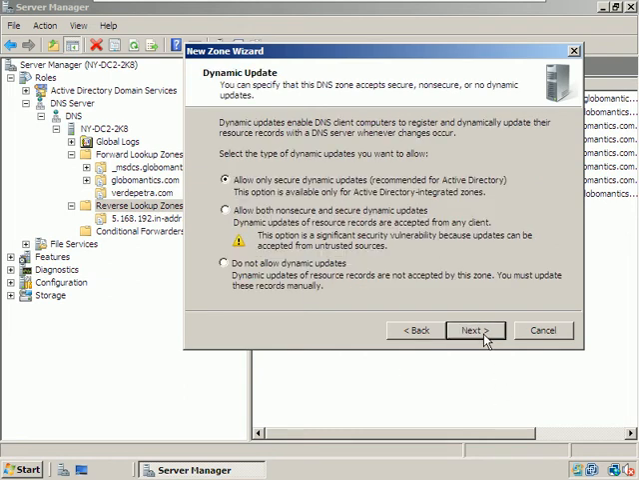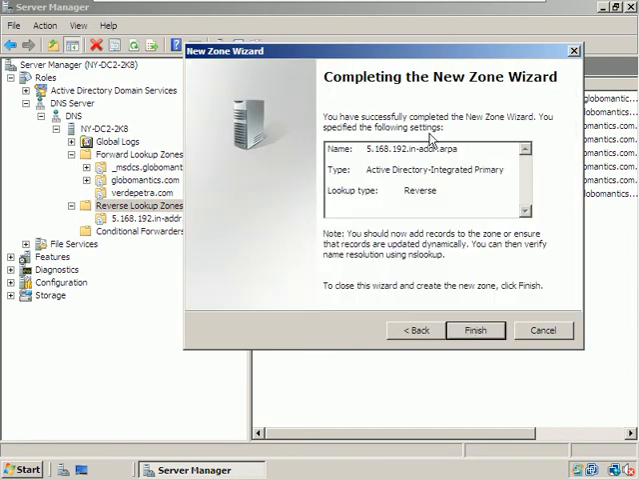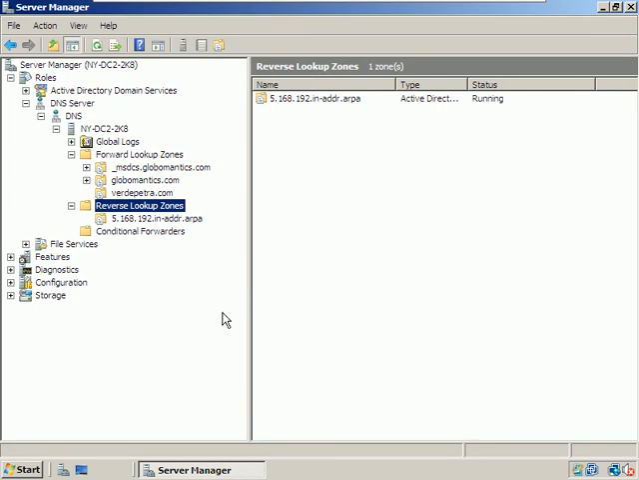And then we'll tell it next, and then you select allow only secure dynamic updates because that's what we want for Active Directory integrated zones. Remember, you don't get these secure dynamic updates without Active Directory. I'll tell it next, and now it's going to try to create this zone. Well, I can't really create it because it already exists. So I'm just going to go ahead and cancel. But I did want to show you the wizard real quick just so you see that it's really, super easy to create.